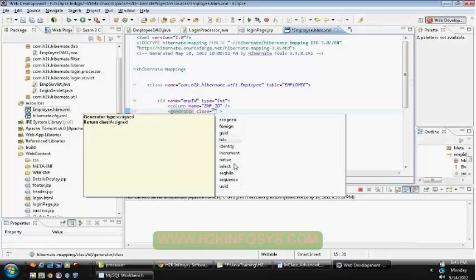UUID means it's a 128-bit key that will be generated automatically by your Hibernate. Foreign: if you don't have a primary key and you are referring to some other table or some other associated object, then you can go for foreign and mention the table details and the corresponding column, and the primary key will be generated based on the other table.